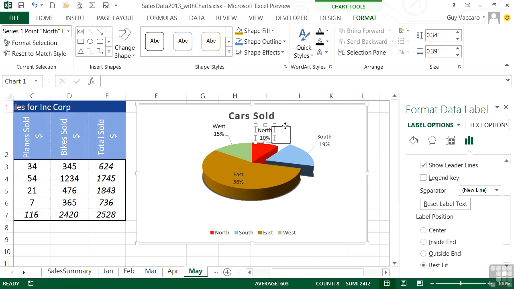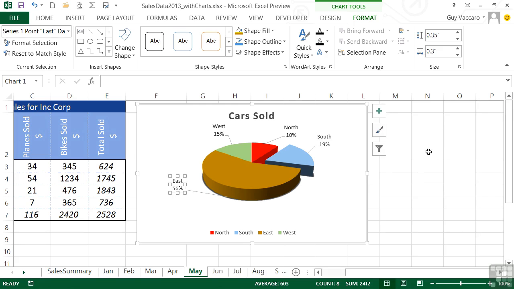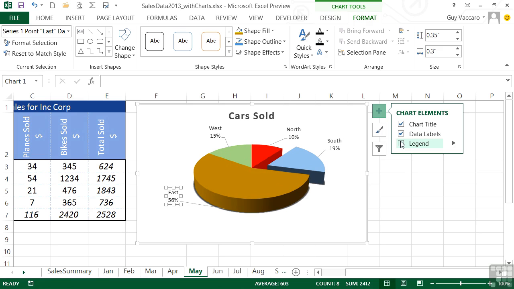Just going to drag them away slightly to cause those arrows to appear. And because I've got the labels within each of these tags, I don't need the legend. So let's close this format data label away. And on the plus, take the tick out of legend. And that just gives the graph a little bit more area to grow into.